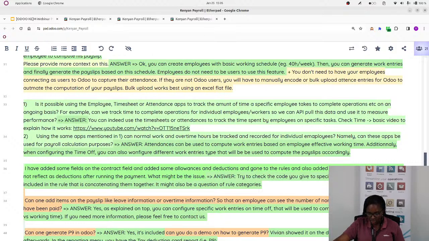I have added some fields on the contract and added some allowances and deductions and gone to the rules. Also added the rules, but the deductions do not reflect after running a payment. What might be the issue?